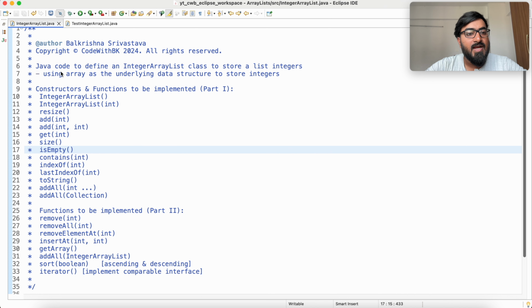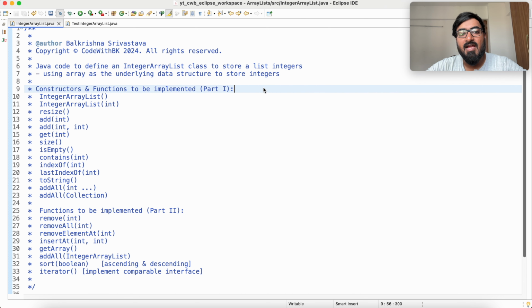So in this video, we write a Java code to define an integer array list class to store a list of integers, and we use arrays as the underlying data structure to store integers.